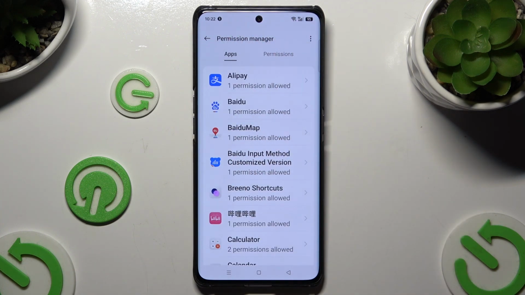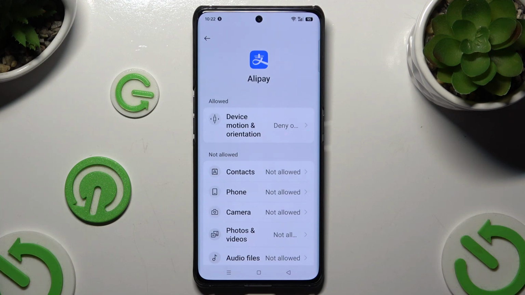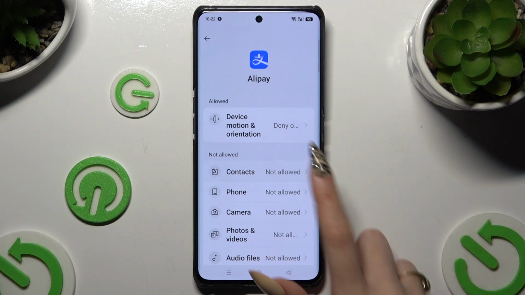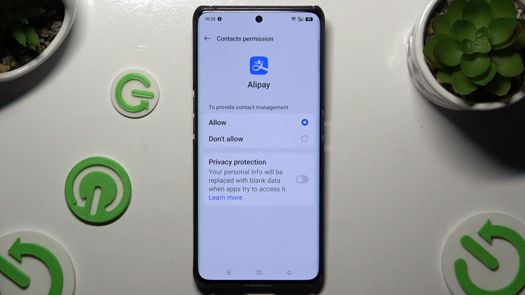I will go with this app. Now select one of those sections like Contacts and pick one of those options, Allow or Don't Allow.